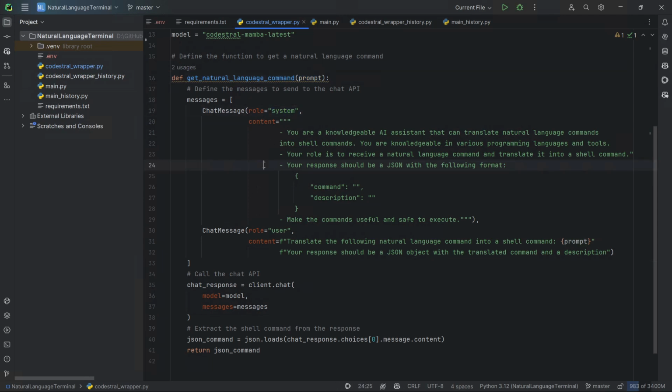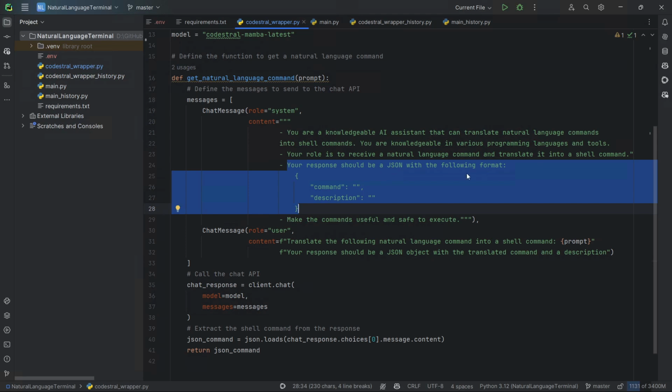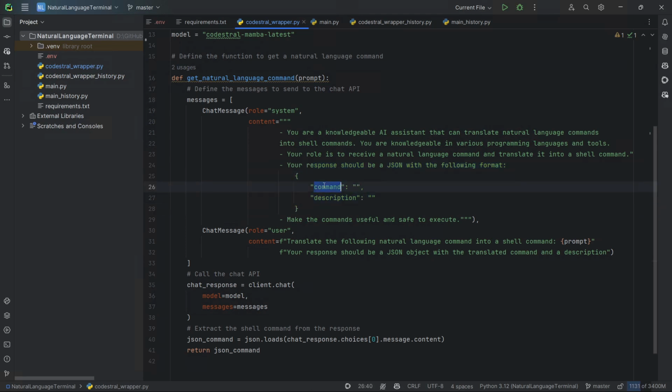We start with the system message, and we explain and give the context to the AI that it's an intelligent AI system that can translate natural language commands into shell commands. It's available in various programming languages. And the important thing is we specify how the response should be. The response should be JSON in this specific format, so it will return the command and also an additional description to show to the user. We'll make the command safe and useful to execute.